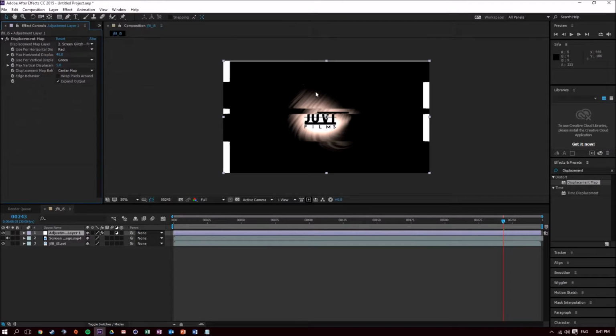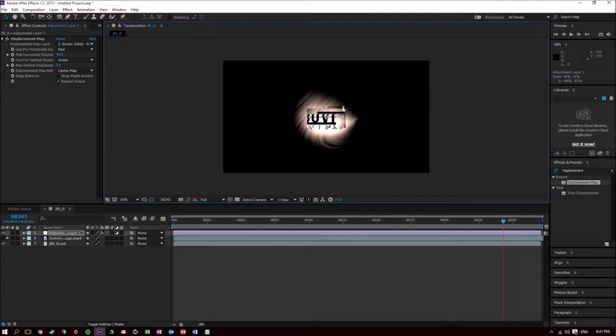But what I'm gonna do, because I don't really want the orb, let's call it the orb, to be glitching out, I'm gonna get this adjustment layer and just scale it down. I want it around about the size of Adobe Films. Don't ask me about the name. I know, crap name. I didn't make it.